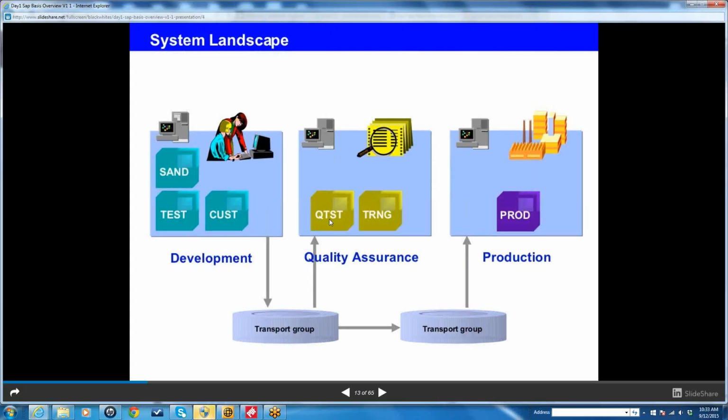There will be a training system, and that training system will have real-time production data loaded there. People will come, and based on the training manual, the end users will be trained on how to hire employees. They come with recent hires of employees and try to hire them in the training system, making sure they understand the flow.